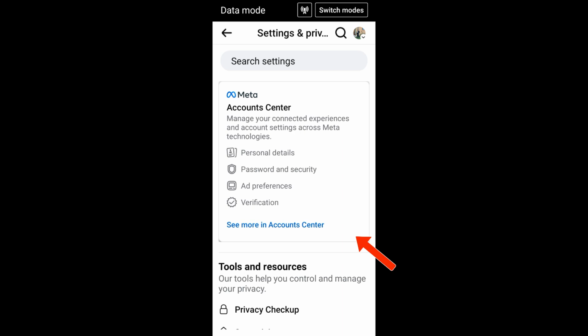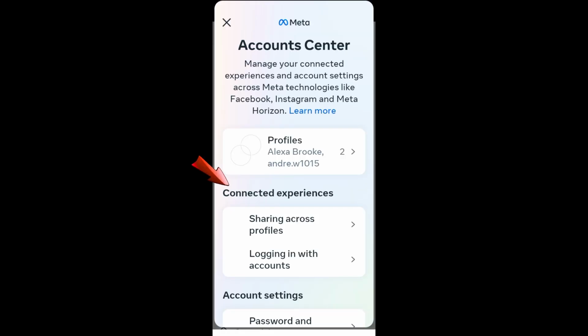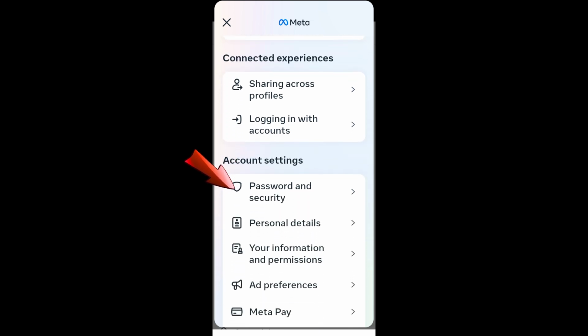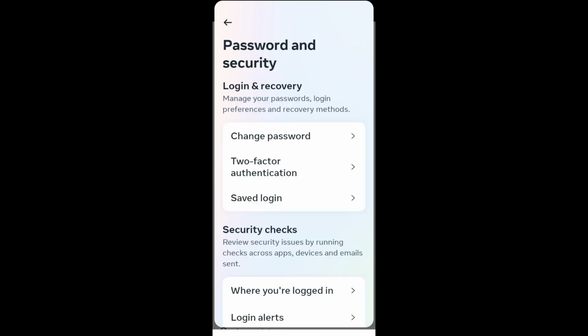So you have to scroll down till you see this password and security because actually when you have updated your Facebook account, some of the settings are not the same as before, of course. So this time you have to scroll down and click this password and security. Here you will see this two-factor authentication, and all you have to do is click this one.